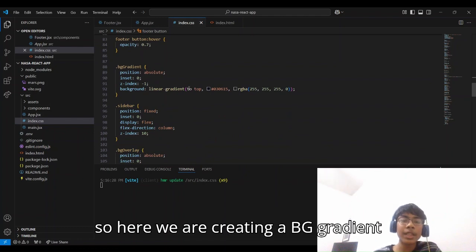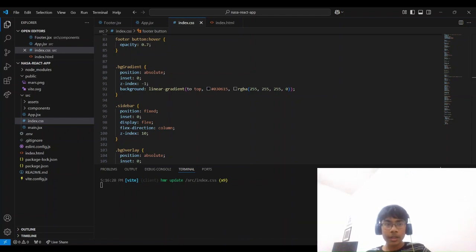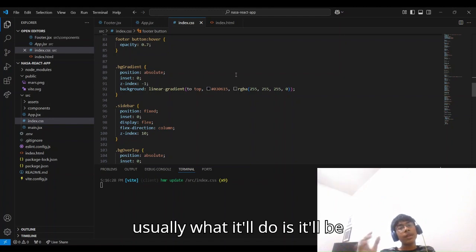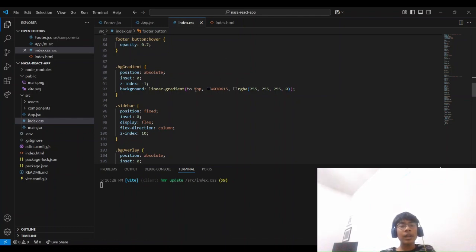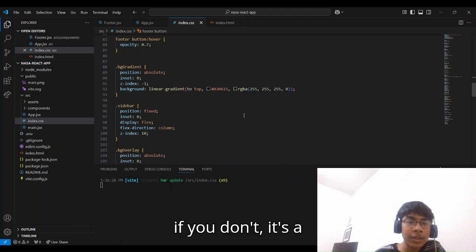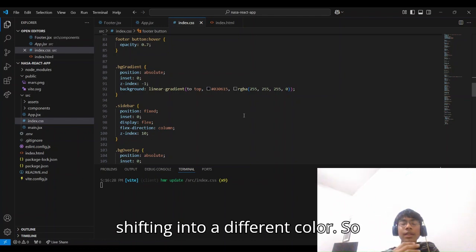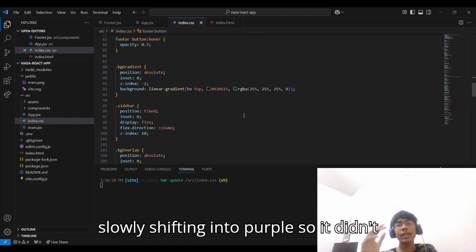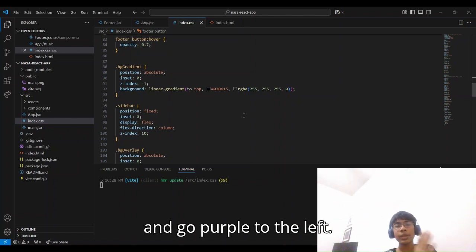Here we are creating a BG gradient, which you saw on the website. You couldn't really see it then because the image wasn't there, but usually it'll be becoming a bit lighter. You probably know what a gradient is, but if you don't, it's when a color is gradually shifting into a different color. So that's a gradient. If you have a gradient background, you can have blue slowly shifting into purple. It would start blue on the left and go purple to the right.